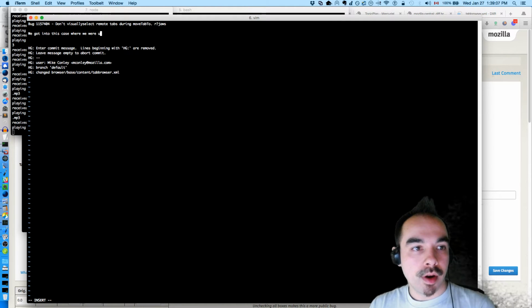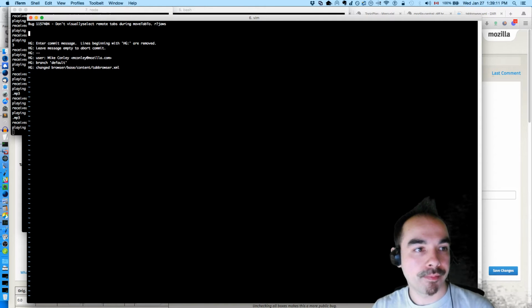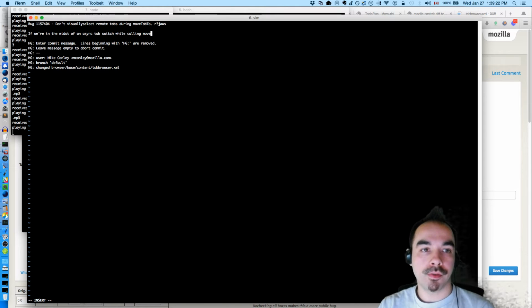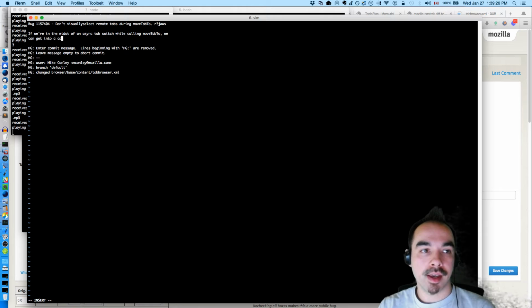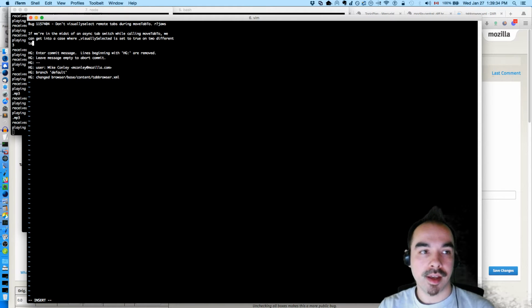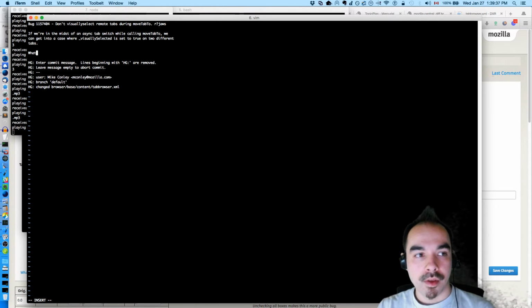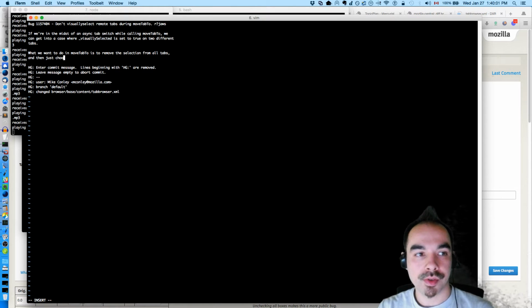We got into this case where we were updating... If we're in the midst of an async tab switch, while calling move tab 2, we can get into a case where visually selected is set to true on 2 different tabs. What we want to do in move tab 2 is remove the selection from all tabs and then just choose one and set it.